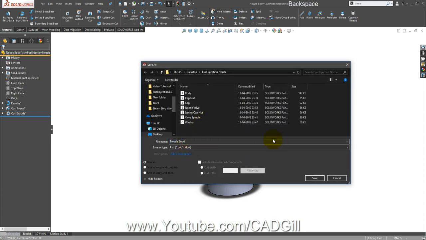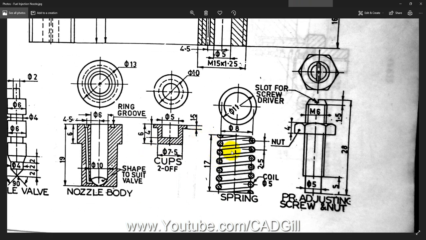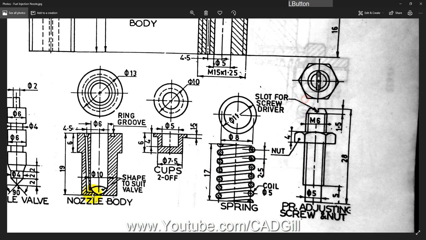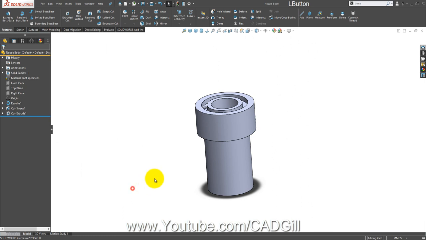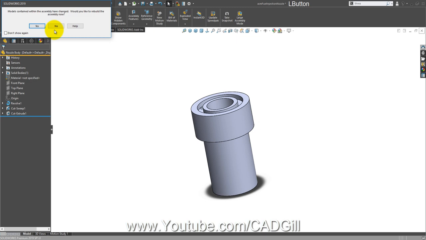I forgot to check if there is any tapping in this part. Okay, there is no tapping here. We have only 1, 2, 3, 4 parts left. Let's move back to our assembly.